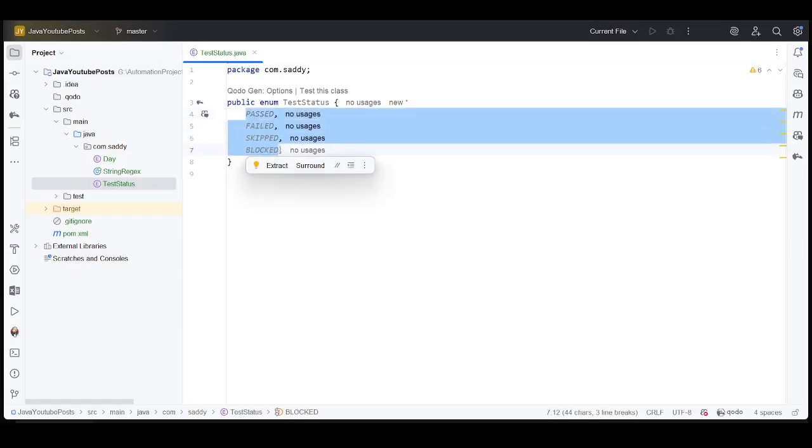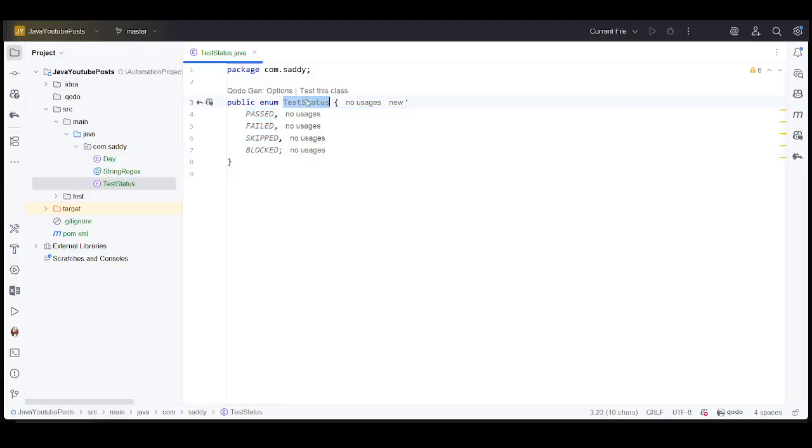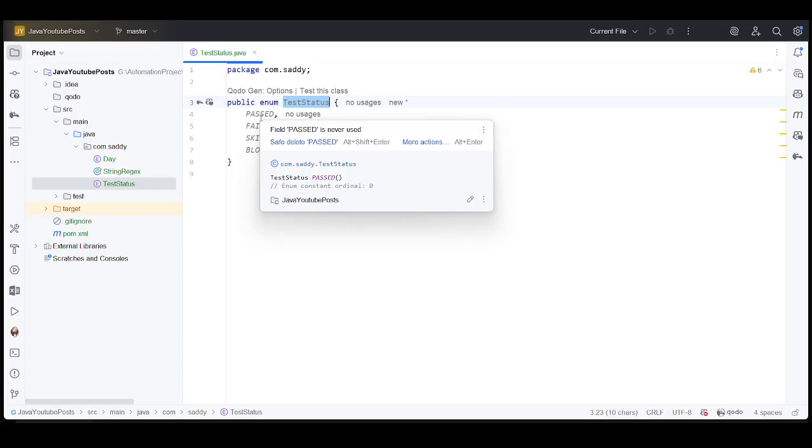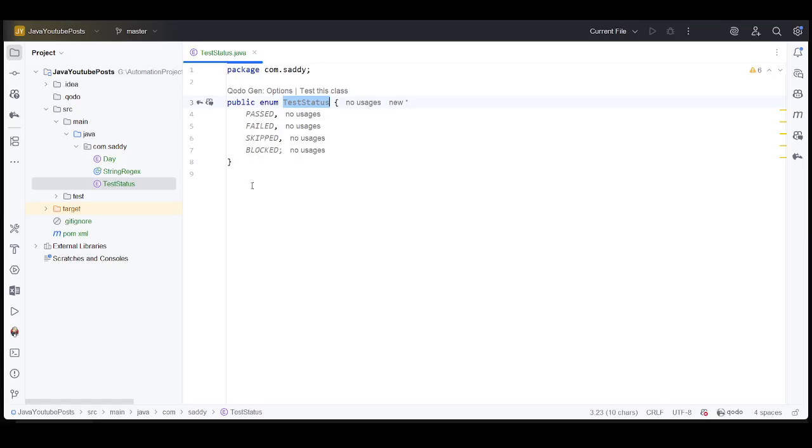How does it get initialized? Whenever we have this class, we have to know one thing: whenever we are calling this TestStatus, what the compiler, Java, does is create a default constructor for us. We know that, right? So once the default constructor is created, implicitly that default constructor is automatically called.